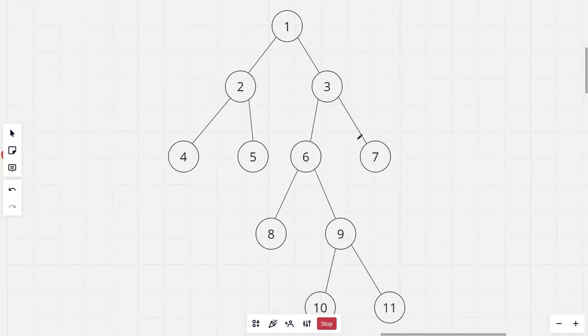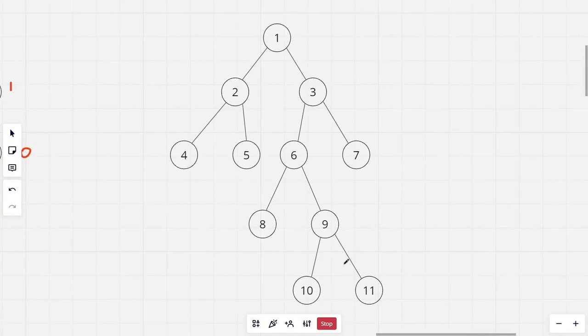And let's look at a bigger tree. For 10, there are no subordinates. For 11, there are no subordinates. For 9, we have 2. For 8, we have none. For 6, there are 4 subordinates. For 7, there are 0. For 3, it would be 6. For 2, it would be 2. For 4 and 5, it would be 0. And for the first node, we have 10 subordinates.